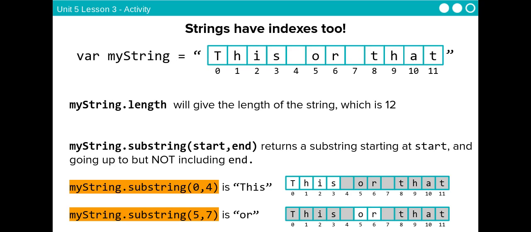So the substring of the word this is 0 and 4, meaning we are calling the first 4 index spots, which is 0, 1, 2, 3. Also notice that we are using the spaces as list items at 4 and 7. To call the word or, we use substring 5, 7 to indicate the letters in the 5th and 6th spots.